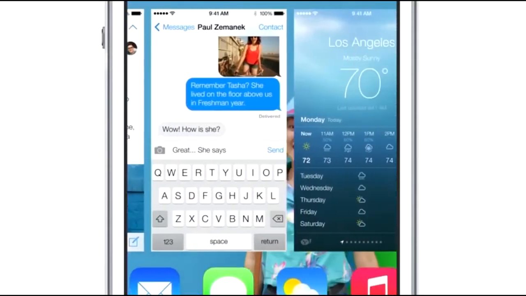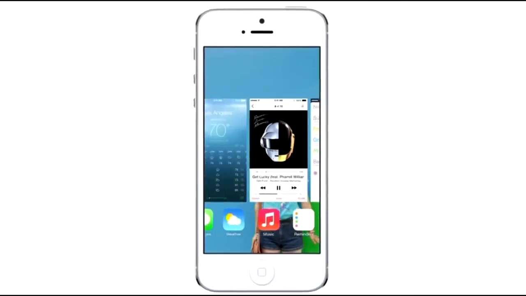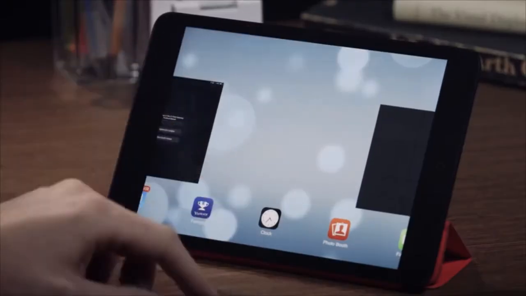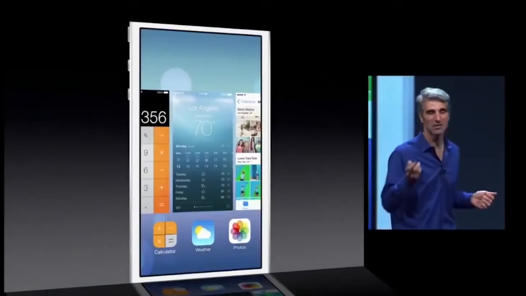Multitasking also received a long overdue facelift, which now allowed users to double-click the home button to reveal a screen of app cards, which they could swipe up or down to kill any said app or simply tap on a card to switch to that app retrospectively.